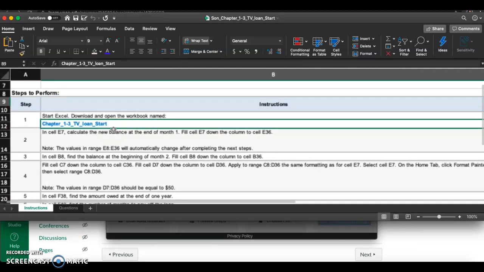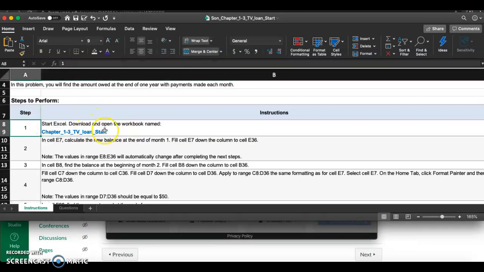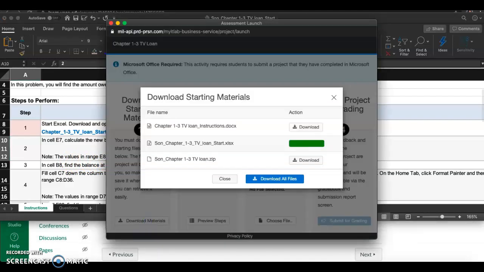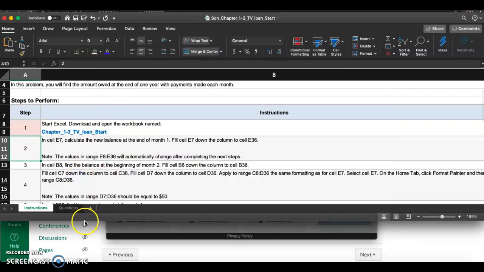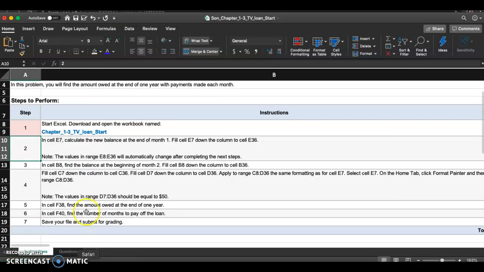Let me zoom in. Start Excel, download and open the workbook named TV loan. We got that. In cell E7, calculate the new balance at the end of month 1, and fill that cell E7 down the column to cell E36. It says note the values in the range E8 to E36 will automatically change after completing the next step. Okay, let me make it a little bit bigger.